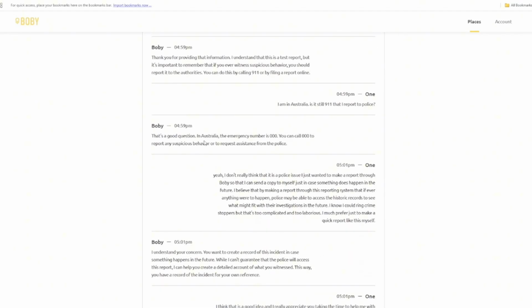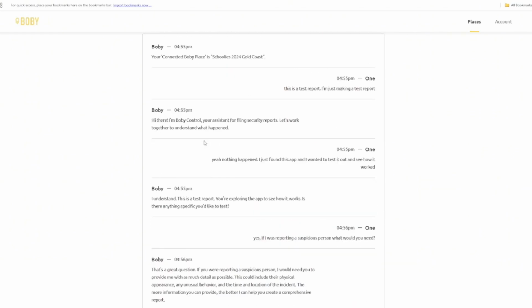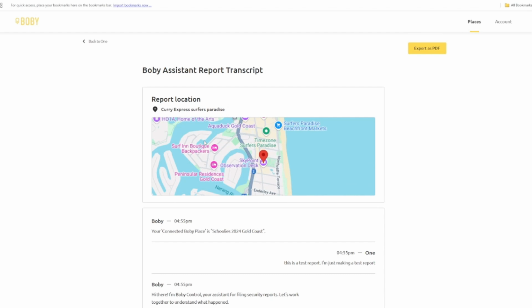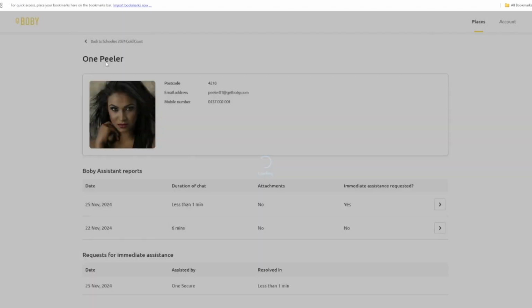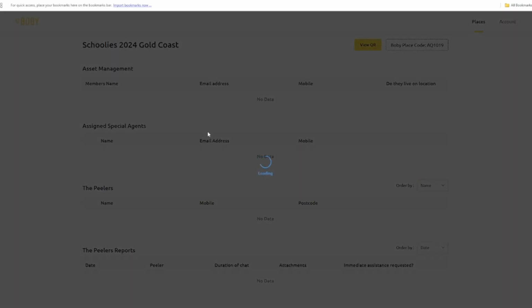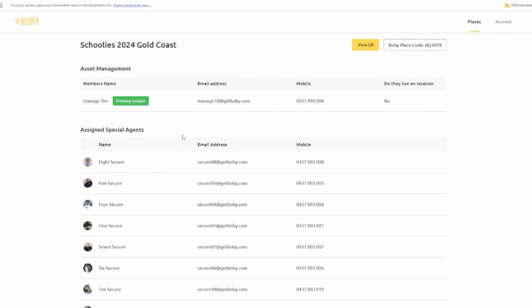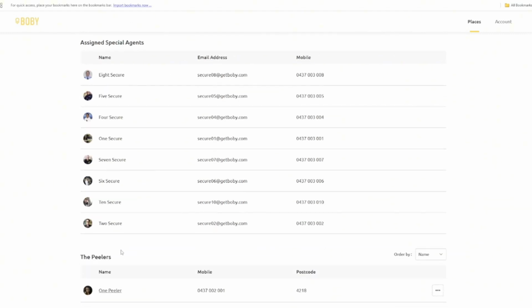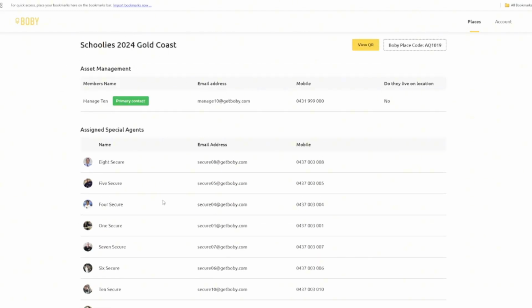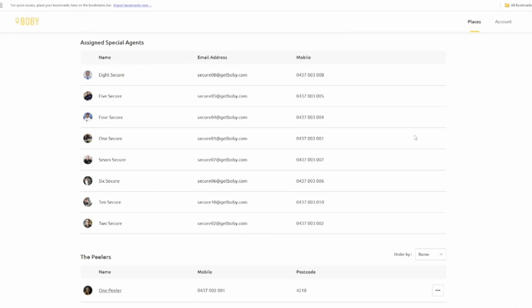And so it just goes on like that insofar as a test report, but what we've got is an immediate assistance for that person. Now, what makes this application super strong is when this Schoolies, we call it a Boby place, when any of these security officers are logged into that, they get to see this Schoolies place, and I'll show you how, all the different places for a security officer.